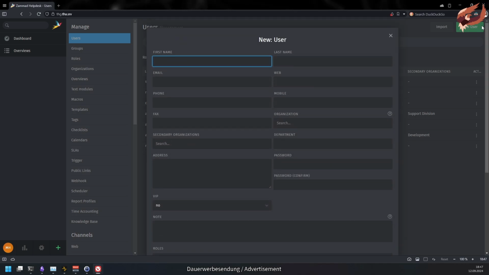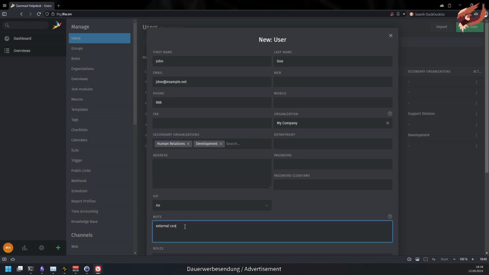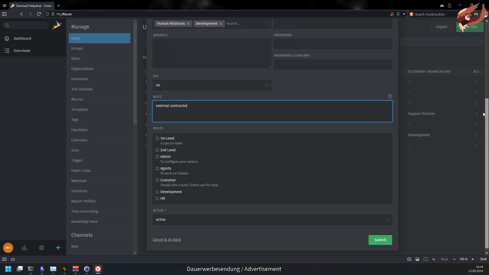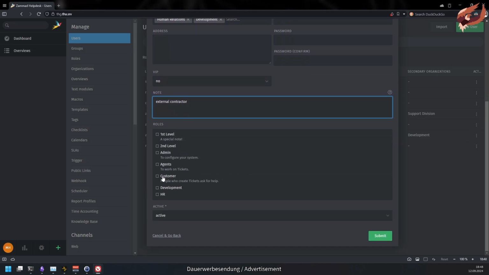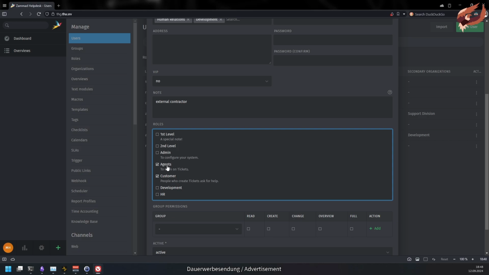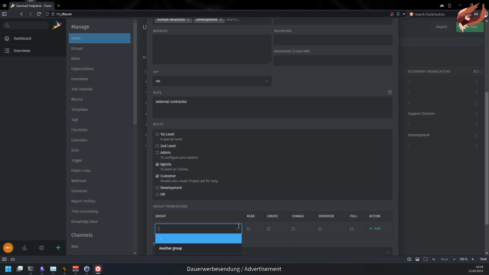As administrator, you can add new users manually via the user management. Users can be part of an organization and also be member of several secondary organizations. In this dialog, you can configure the required roles the user needs. If you do not take any roles, Zammad will use the default sign-up roles. This behaves the same way as if an agent would add a new user during the ticket creation.